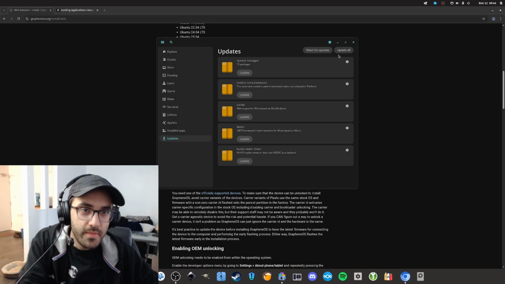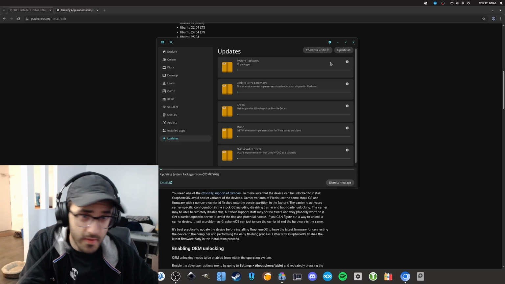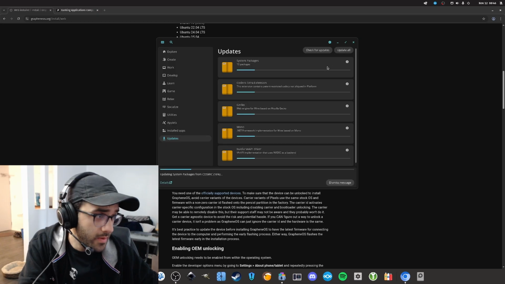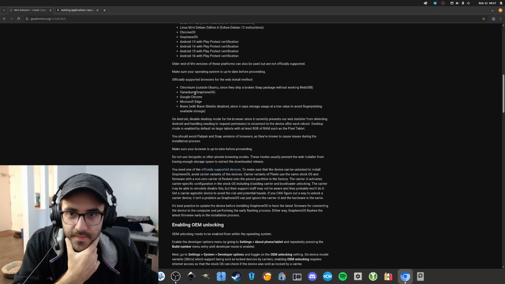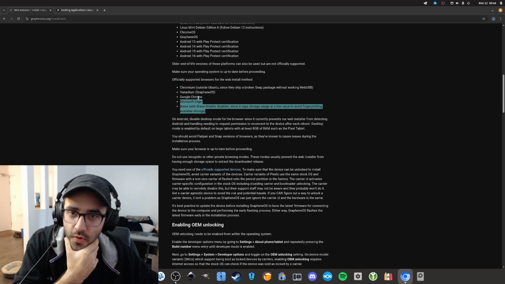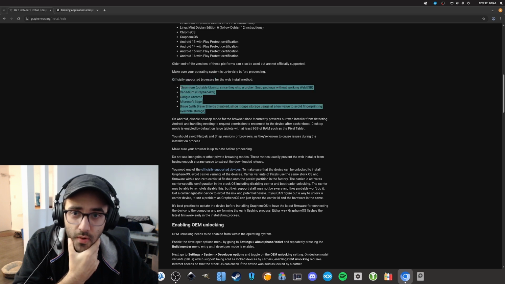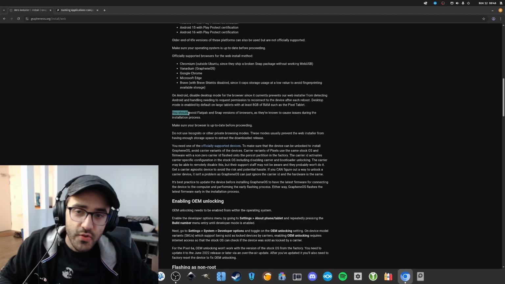Okay, so I have a few updates here from my Pop!_Store, so I'm just going to do that real quick. Okay, so I should be fine. And then you need one of the officially supported browsers. All those browsers are based on Chromium. And here it says you should avoid Flatpak and Snap versions of browsers.